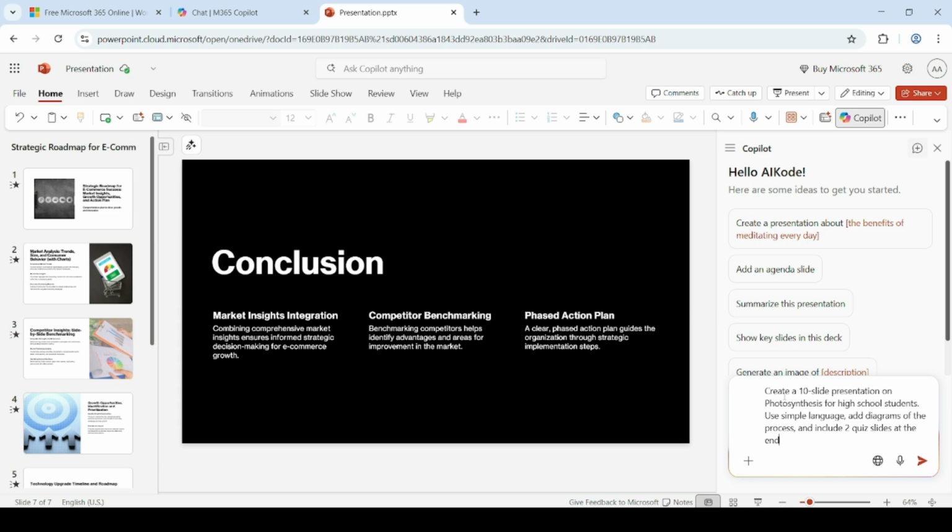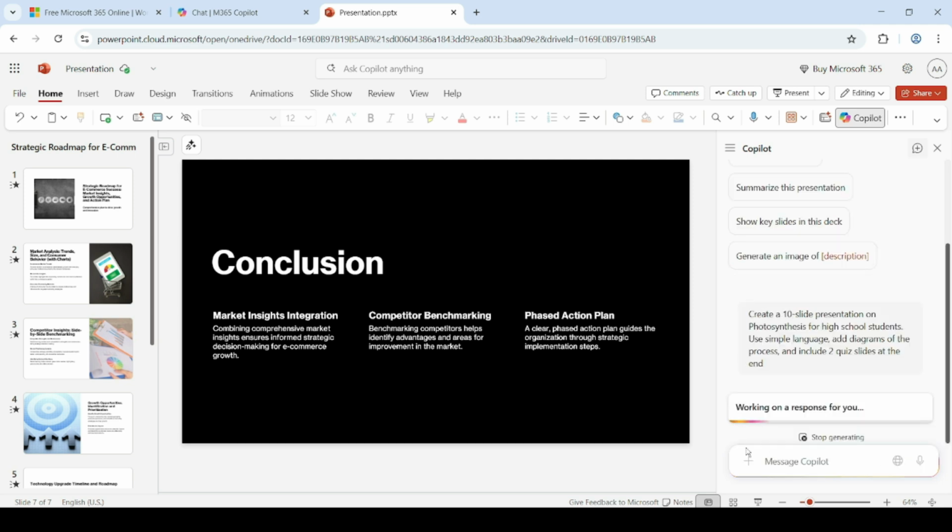So in this prompt, I am creating a presentation on photosynthesis for high school students using simple language, and I am asking it to add diagrams of the process and include 2 quiz slides at the end. So my prompt is create a 10-slide presentation on photosynthesis for high school students, use simple language, add diagrams of the process and include 2 quiz slides at the end.